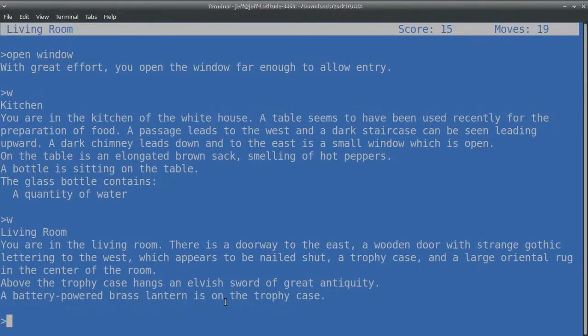And we are in the living room. Hey, there's the trophy case. There's a doorway to the east, a wooden door with strange Gothic lettering to the west, which appears to be nailed shut. Trophy case, large oriental rug in the center of the room.